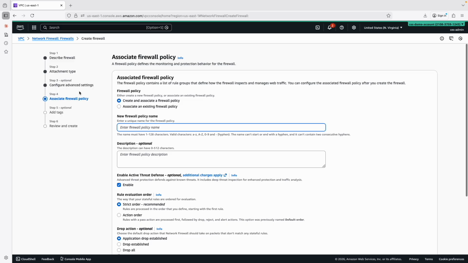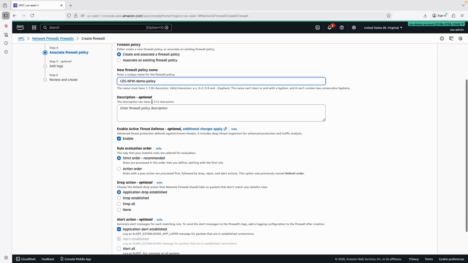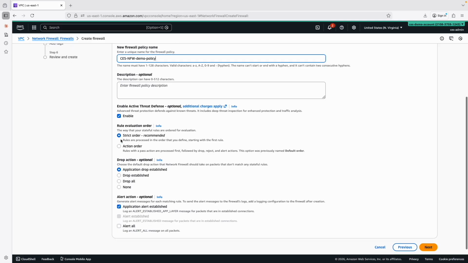Step 4, we have to associate the firewall policy now. If you already have an existing policy, you can reuse it. I do not have one, so I am going to create a new firewall policy. Let's start with the firewall policy name. I am going to use the firewall policy name as CS NFW demo policy. Description is optional. If you want to enable active threat defense, why not? I'll go with the default enable option.